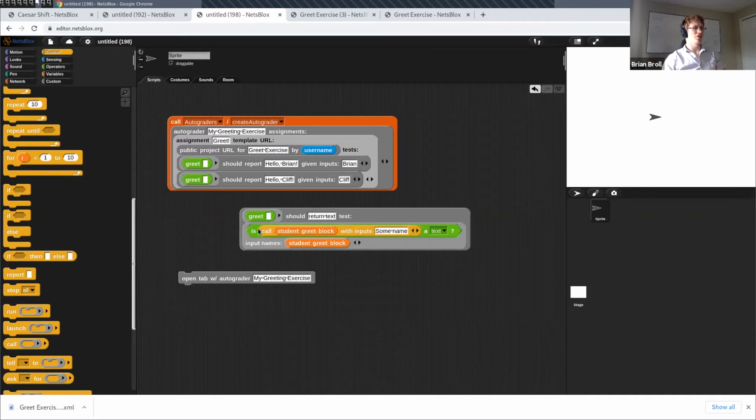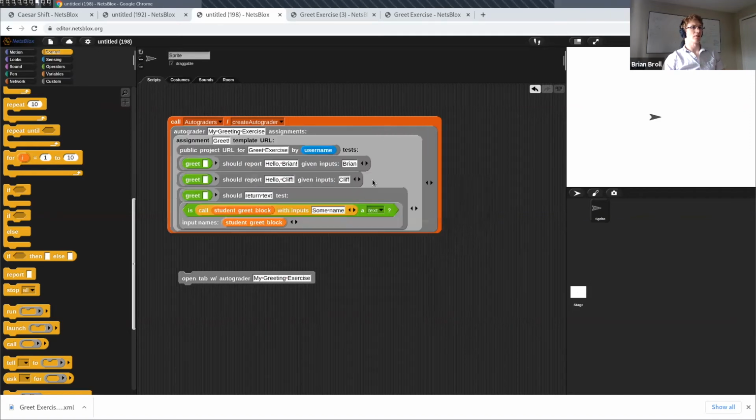And then check that when we call the student greet block with some name, it is returning us something that's text. So I can drag this in here. And now we can see that we have now 3 tests. So first greet should report hello, Brian, and hello, Cliff, but it should also just return text.